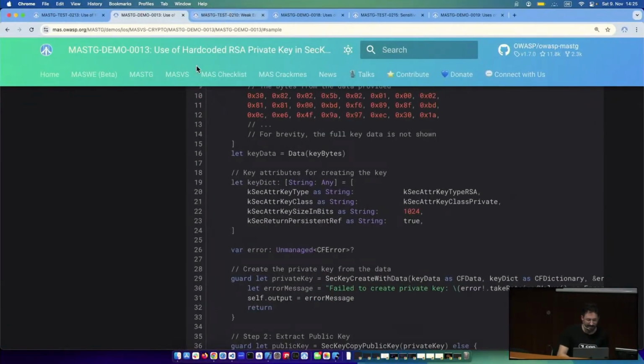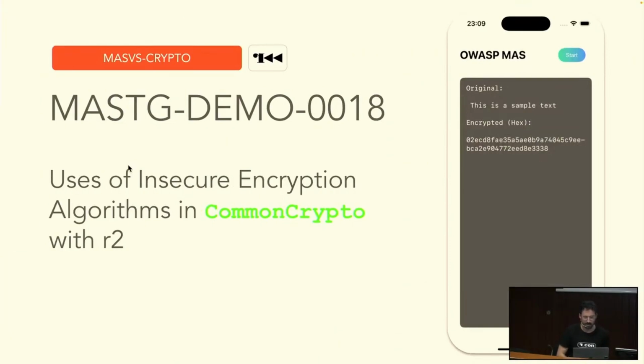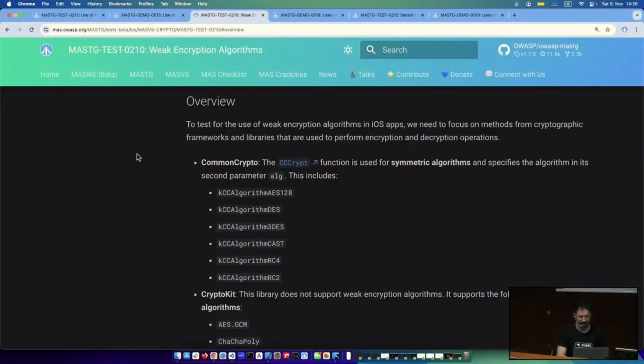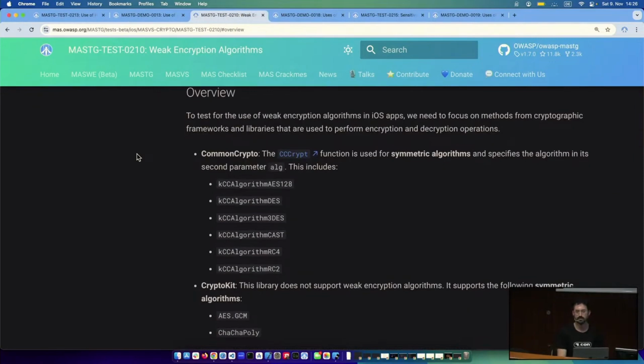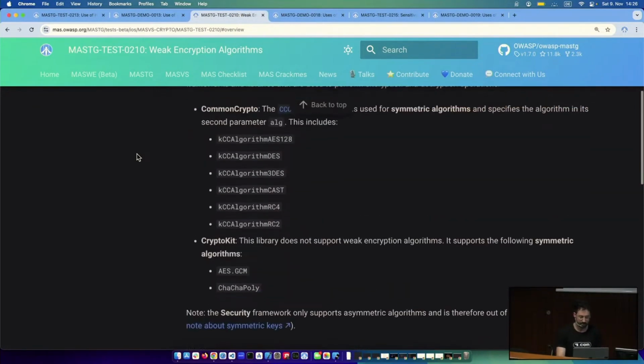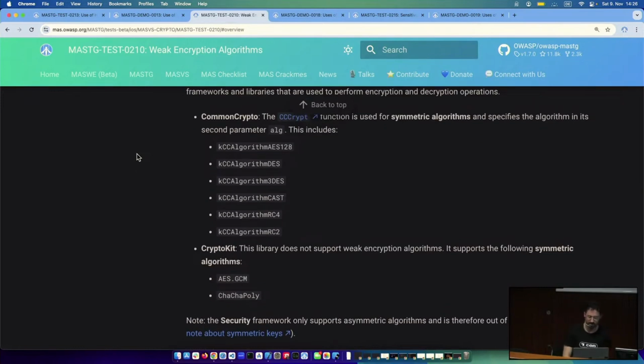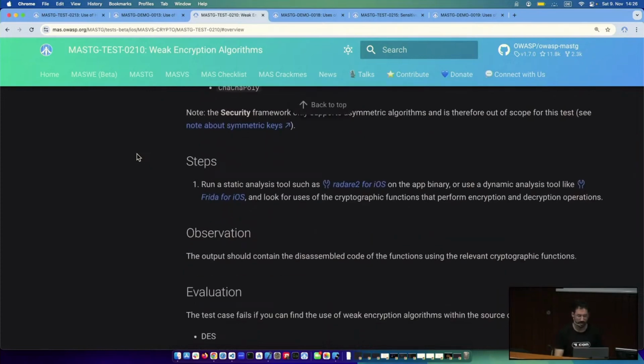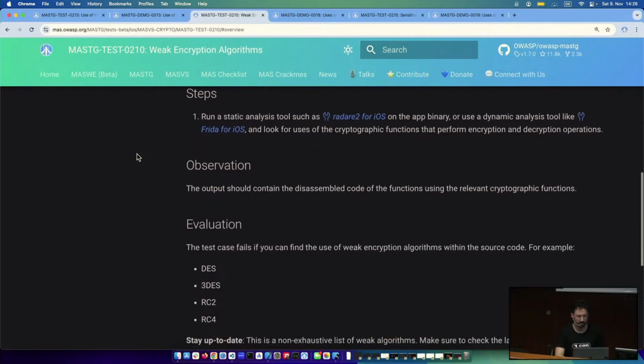Let's take a look at a second one. So this is this one. This time, common crypto and insecure encryption algorithms. So the second one is this test. In this case, for insecure encryption algorithms, we have to take a look at common crypto and CryptoKit, and not the security framework in this case. That's explained over there. And there are several algorithms that we might be able to find there in both cases. And then we're going to run the same way with Radare and a similar script, and we'll get the observation and the evaluation, and we're going to see that it contains some of these algorithms.